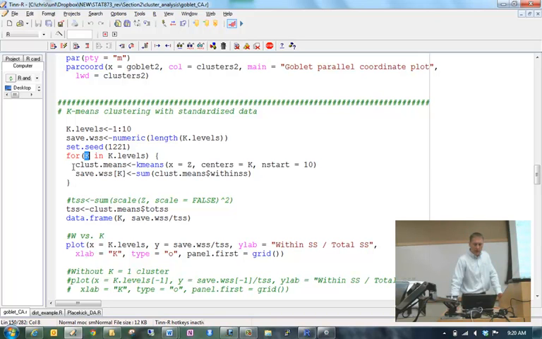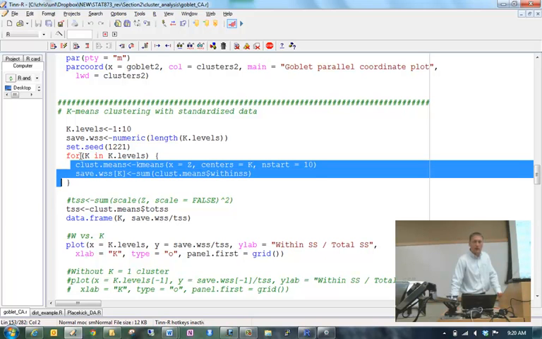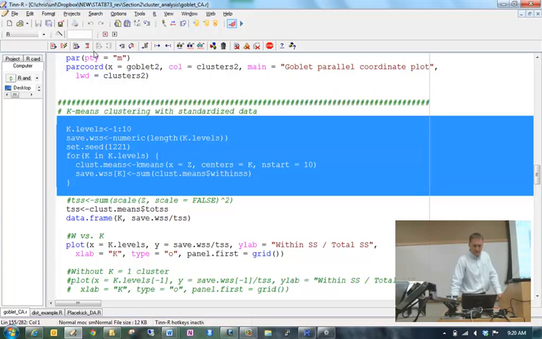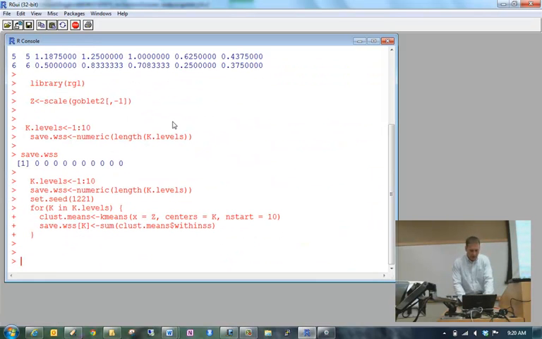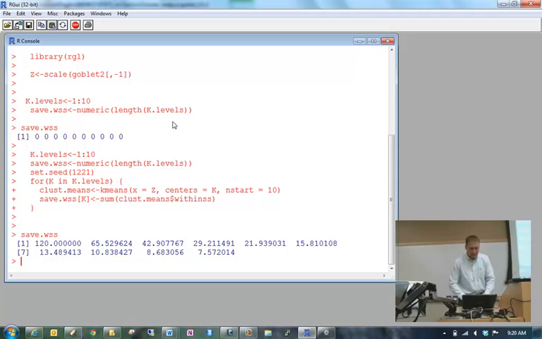So at k equal 1, this runs. At k equal 2, it's going to do it again. k equal 3, it's going to do it again, and so on. So now, here are all my within sums of squares. Any questions about that for loop there? You can see it runs pretty quick.